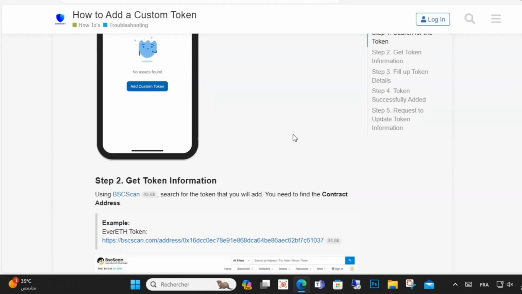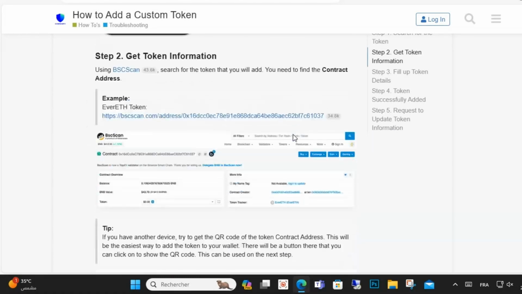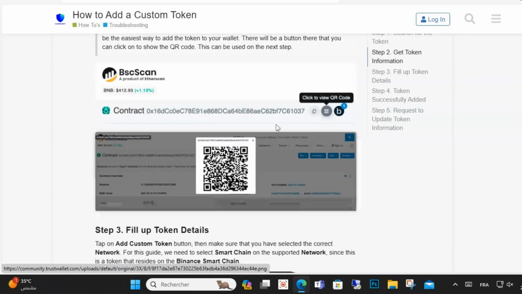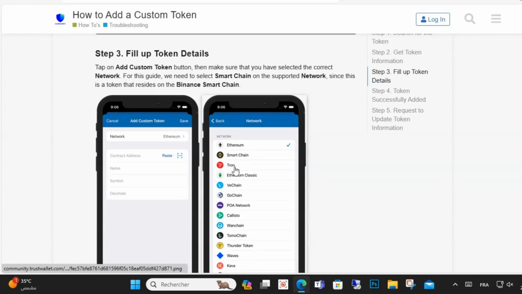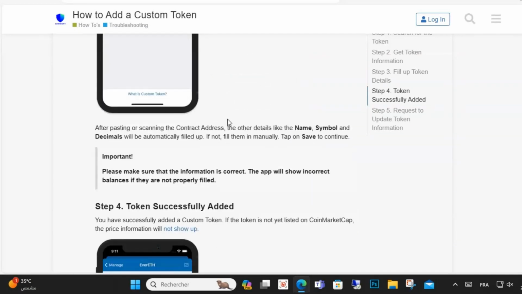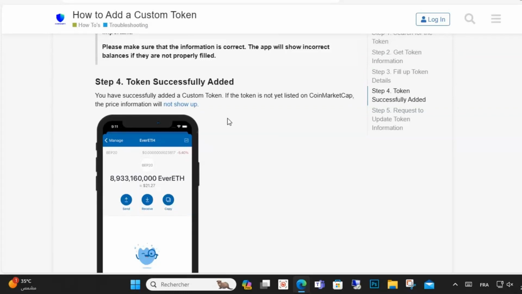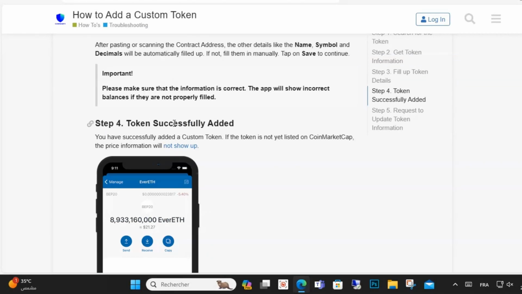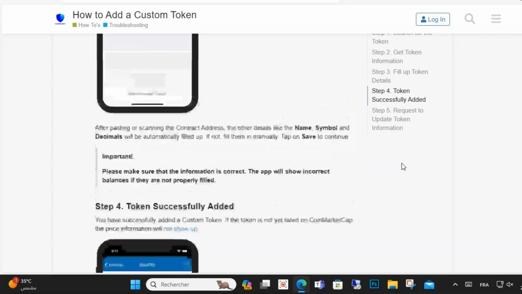Binance Smart Chain. Use your QR code scanner to easily get the token details: tap the scanner icon, or paste the contract address. After pasting or scanning the contract address, the other details like name, symbol, and decimals will be automatically filled in, or you can enter them manually, and tap save. Continue, and you have successfully added the custom token, with the listed CoinMarketCap price information.